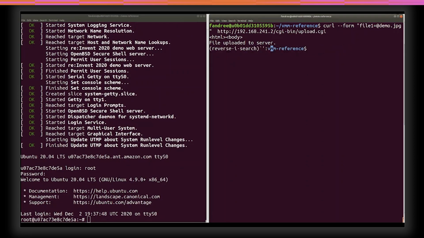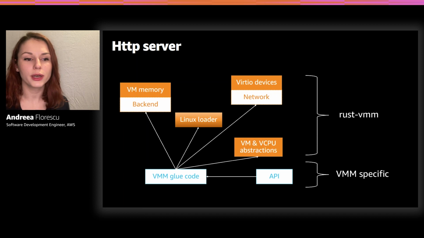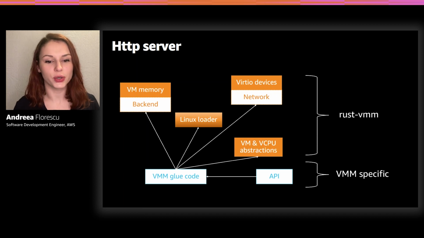And now when we are opening the image, it should be exactly what we uploaded before. So it looks like it works. So now let's look at what we actually saw in the demo.